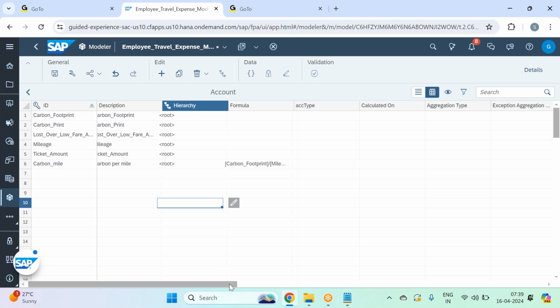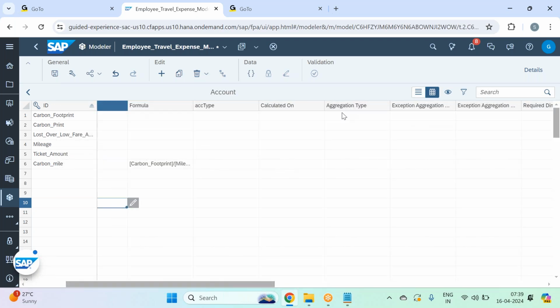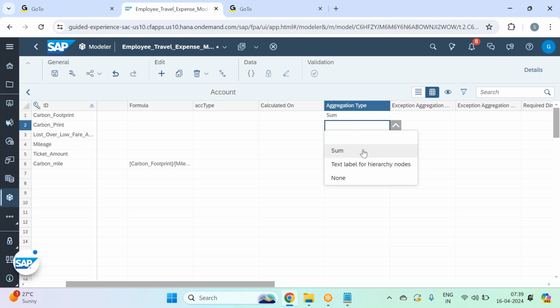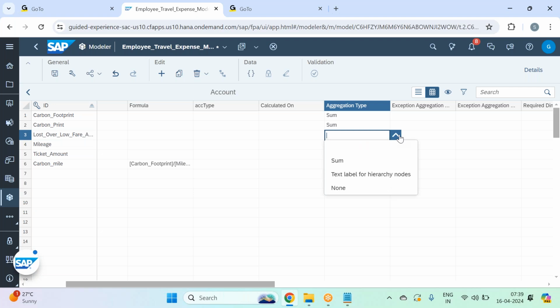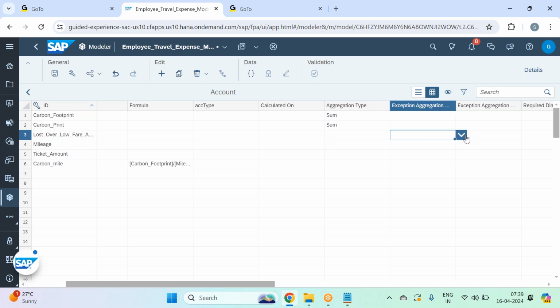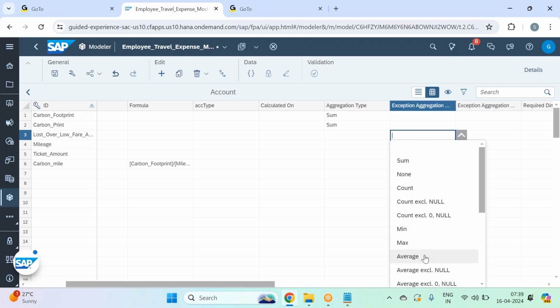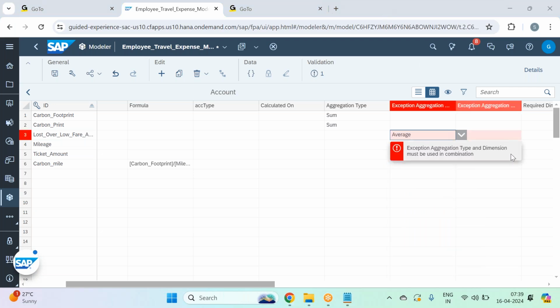So I just created one more measure, that is carbon per mile, which is carbon footprint by mileage. Then maintain some aggregation types, guys. Here I'll go with summation. Okay, so for last or low fare amount, sometimes we go for summation, sometimes we can also do an exception aggregation, guys. Here you see last or low fare amount. What I do is I'll go with an exception aggregation as average.